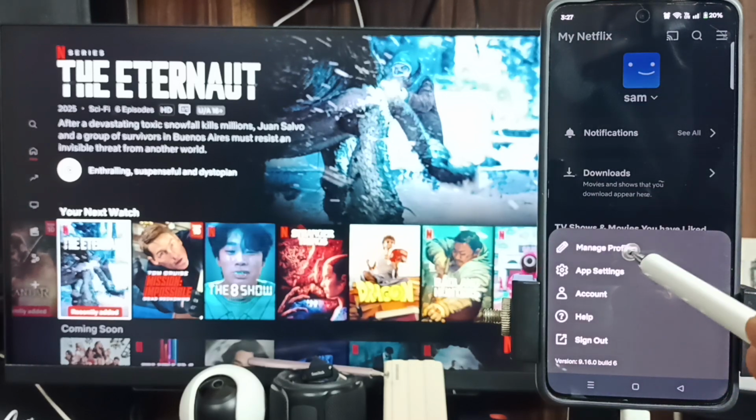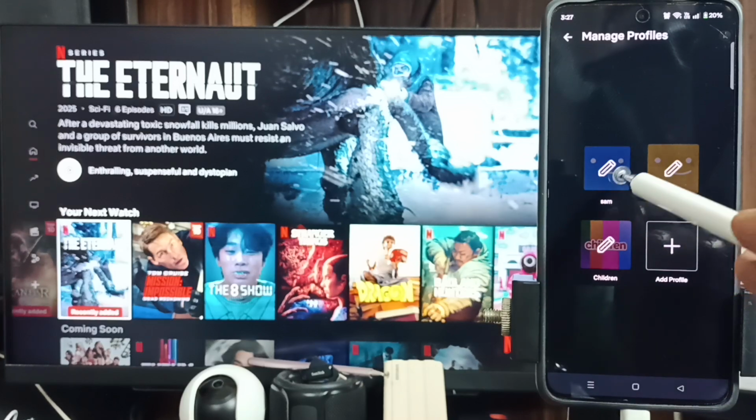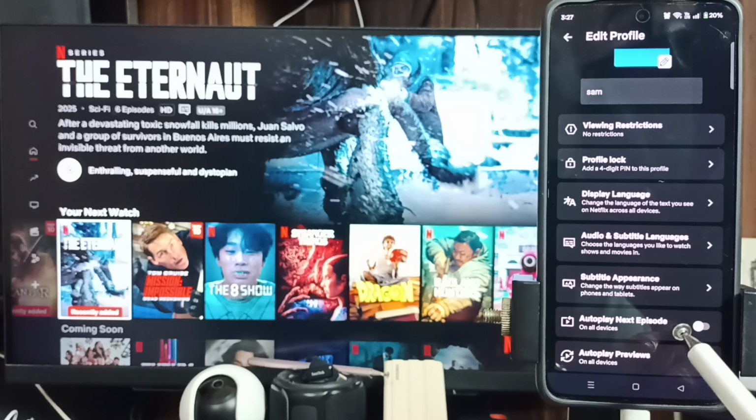Go to Manage Profiles. Tap here. Again, set your profile. Go down. Here you can see Autoplay Next Episode. Here we can turn on or off Autoplay Next Episode. At the profile level, we can control that.